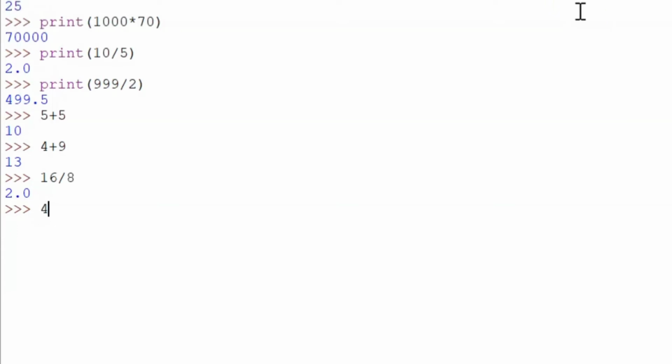Okay, now friends, let's try to subtract two numbers. Let's take the example 40 minus 20 and press enter. So it gives me the value 20. Now let's try to multiply two numbers like 5 star 10 would give us 50. So see, you do not require even the print statement if you are trying to do basic mathematical operations.